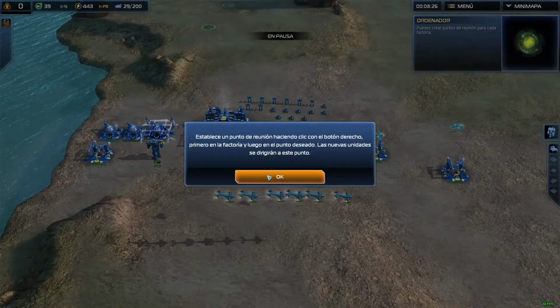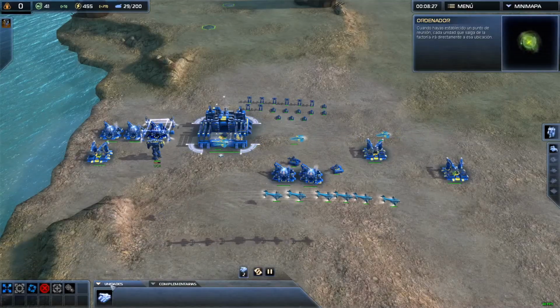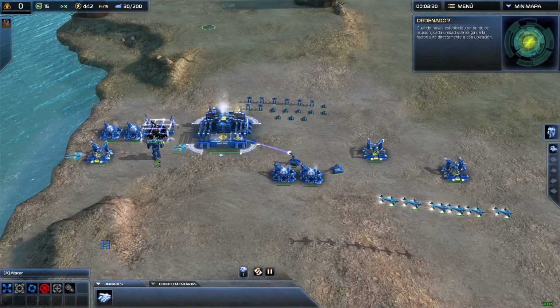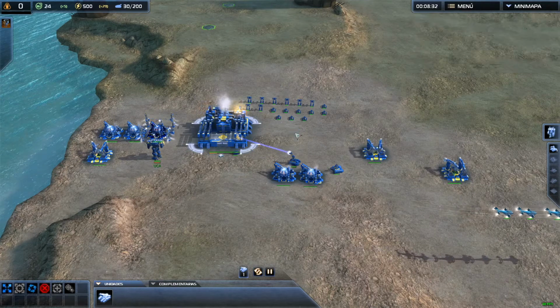You can create rally points for factories. Once set, each unit that rolls out of the factory will automatically move to that location.